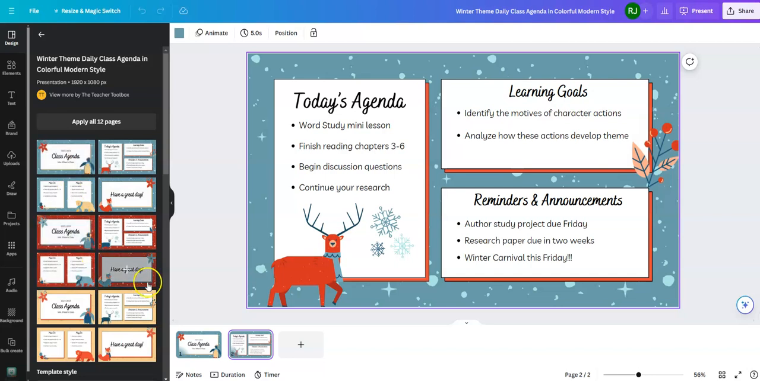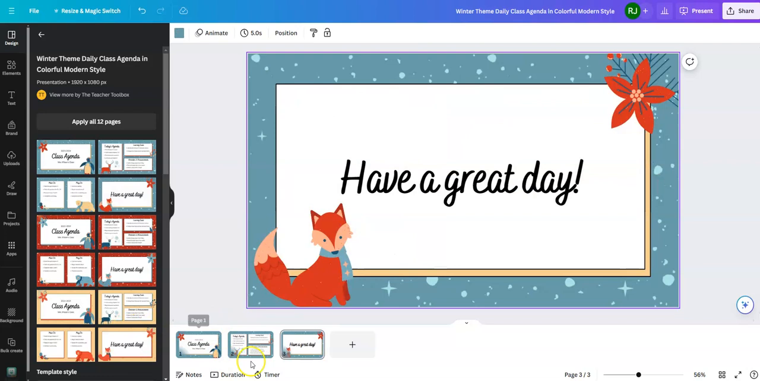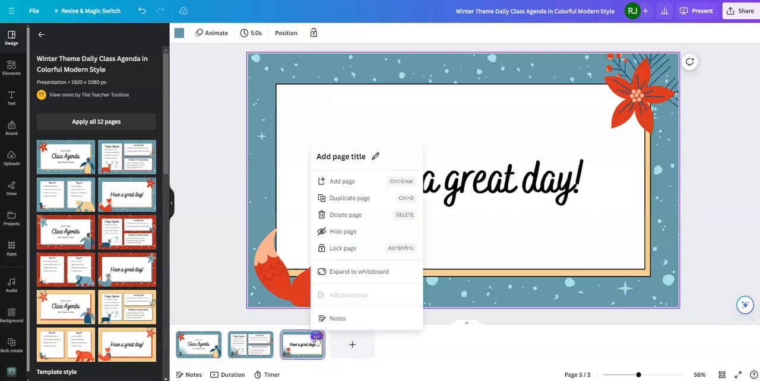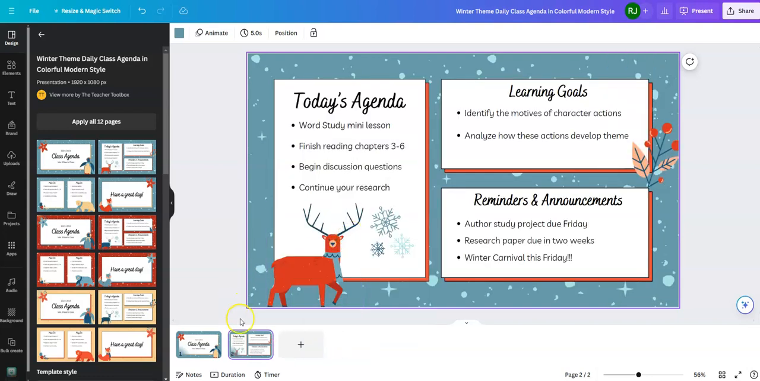So when you first open this up, you may only have the title slide here. So you will have the option to apply all 12 pages if you want to use them. Or if you just want to use certain pages, you can drag and drop those slides directly into your storyline here, and you can change the order of them by dragging and dropping as well. I don't actually want this one as part of my presentation, so I'm going to click on the three dots next to it and click delete page.